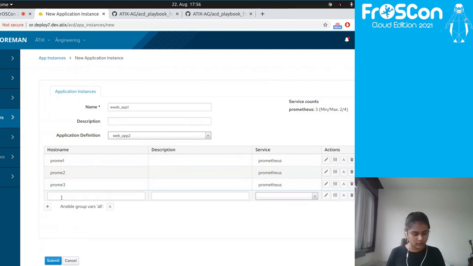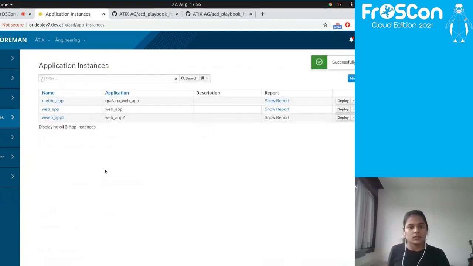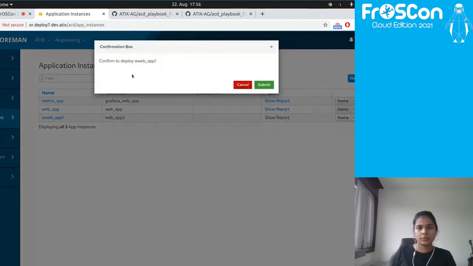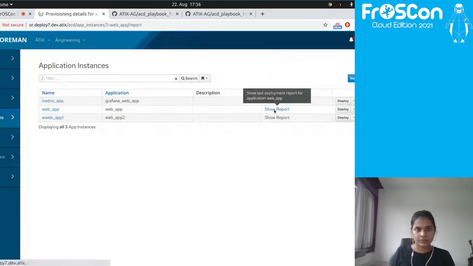And we need one Grafana. Now you can submit and create the application instance. Once you create the application instance, it has four hosts or servers, and you can click a deploy button and it will deploy all four hosts at once. After the hosts are deployed, you can see the report if they are configured properly.